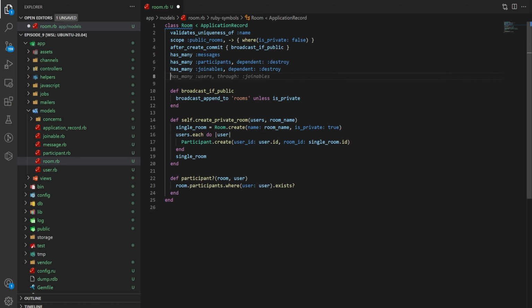Because if we delete the room, then we want the joinables to be gone too, because then a user no longer has this room as a joined room, right? The other thing we need to do is say has many. And I actually changed this. Instead of doing :users, I thought it'd be cool if we did :joined_users. That way we can see sort of how this works.